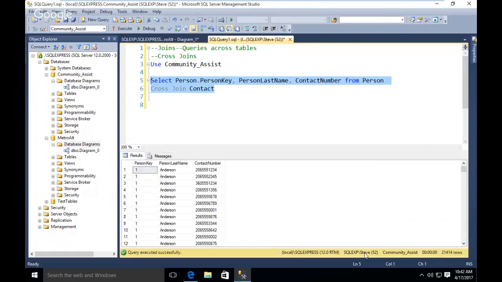So Anderson is tied to every single contact number, right? And then Zimmerman is tied to every single contact number, and then Mann is tied. So there's still 21,414 rows. And these are relatively small tables, right? Because again, it's showing you every possible match.